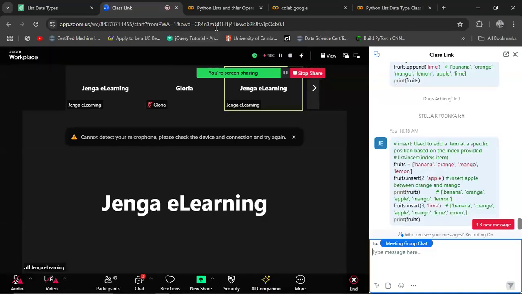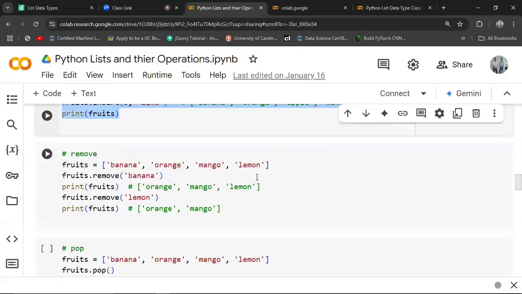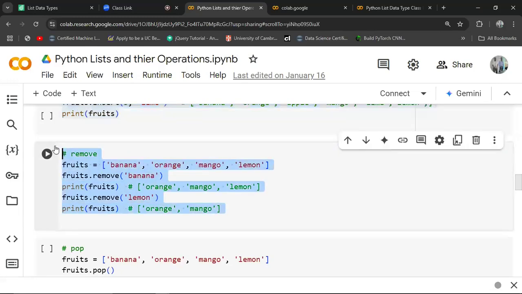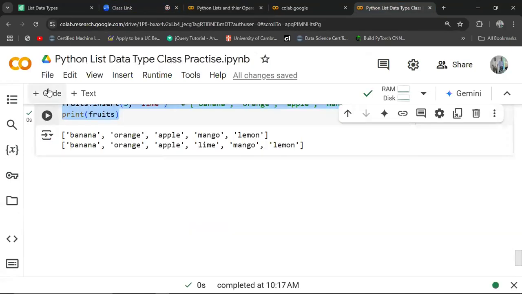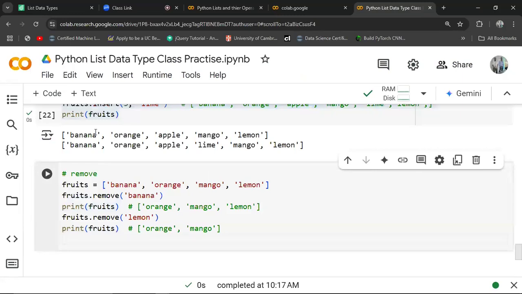Then from there, we also have more functions to do with lists. What about if we want to remove an item? So let's talk about the first one, remove. So remove here. If we want to remove an item, this removes an item based on the name or the value. It removes an item based on the value.